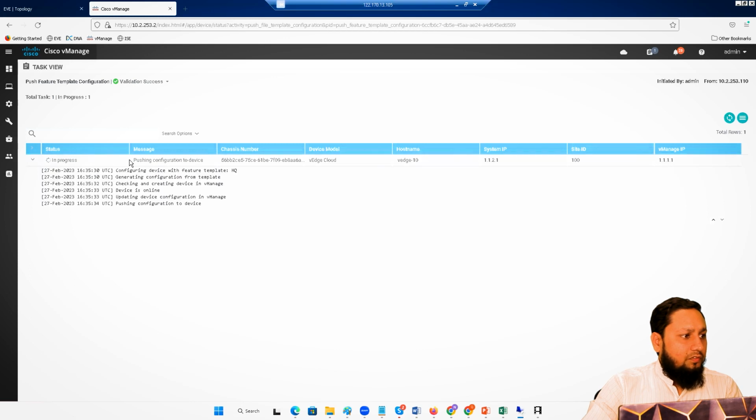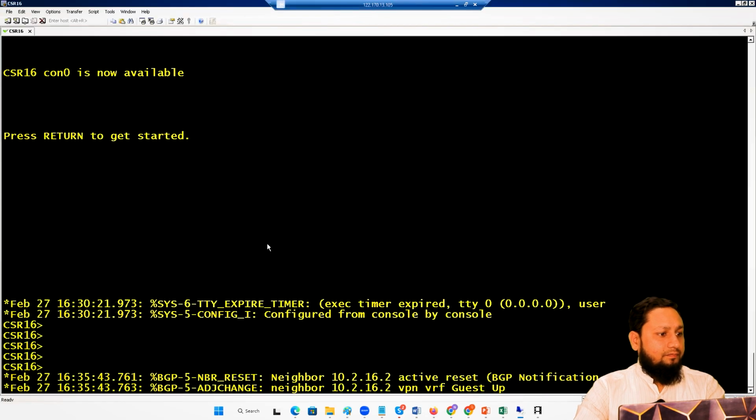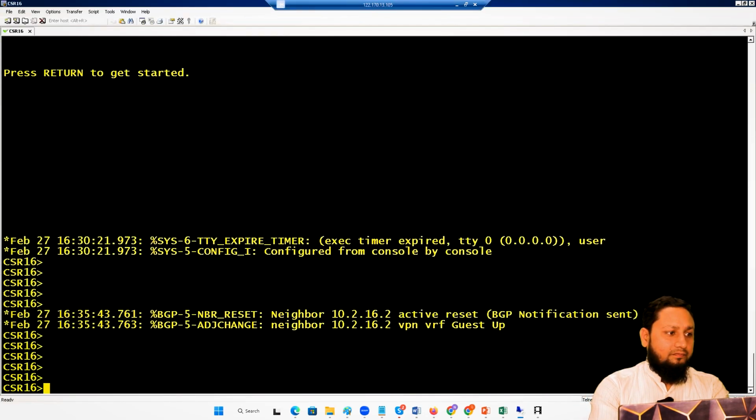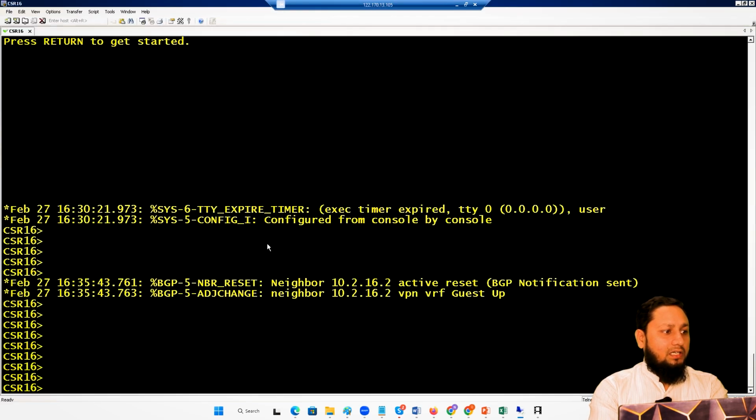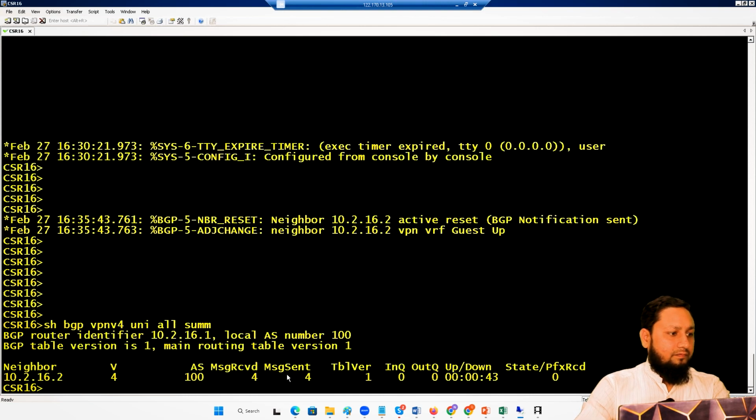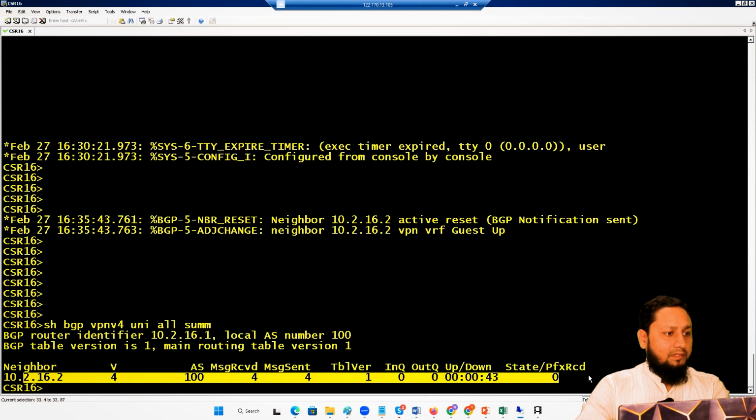See, it is pushing the configuration to the device. Okay, it will take some time to push the configuration. See, you got a notification over here: your BGP neighborship adjacency neighbor 10.2.16.2 VPN VRF guest is up. Show BGP VPNv4 unicast all summary. You'll see the neighborship is up.